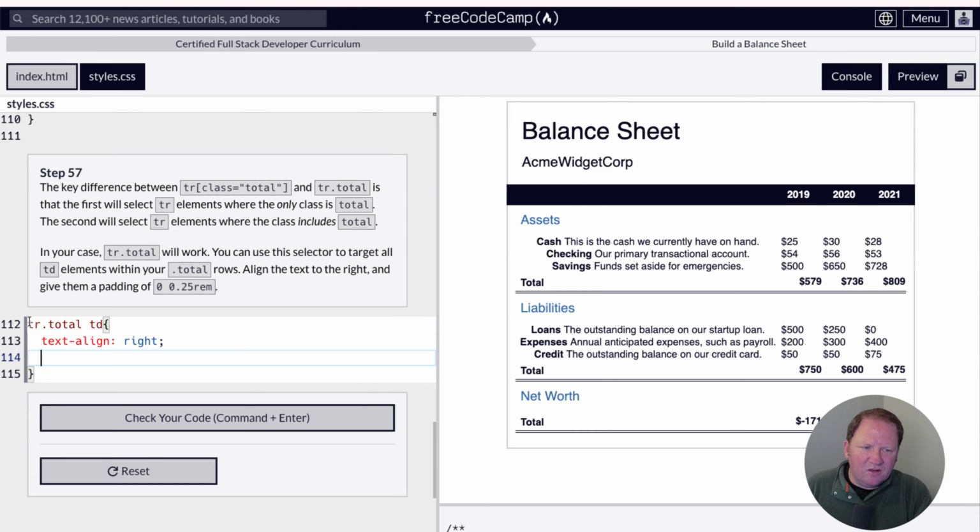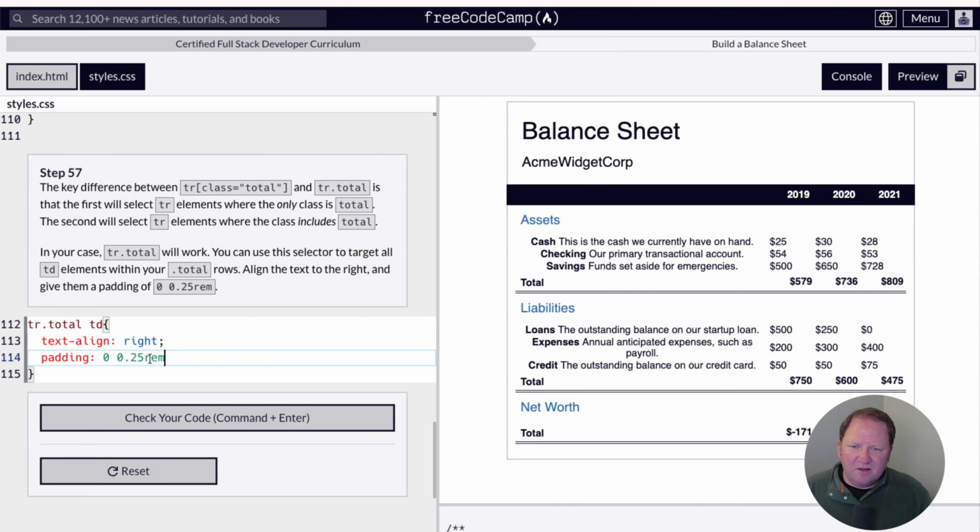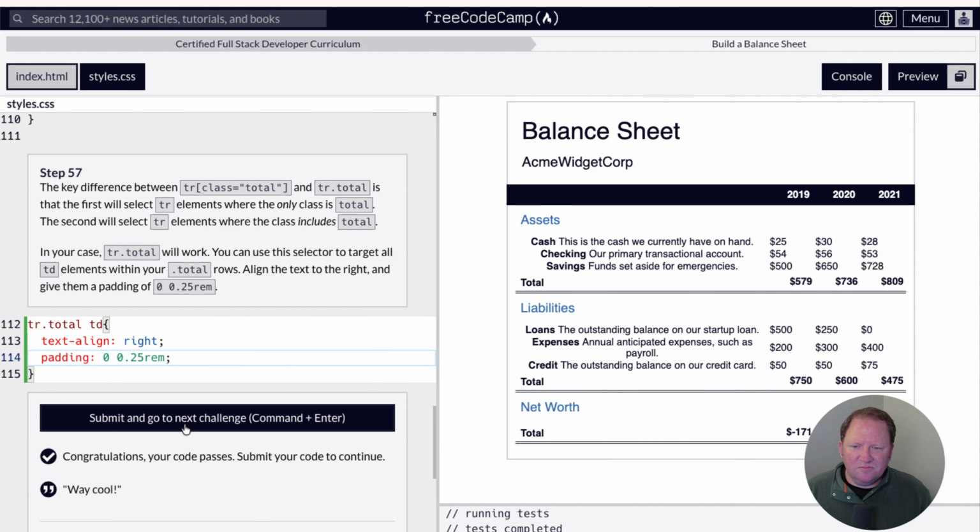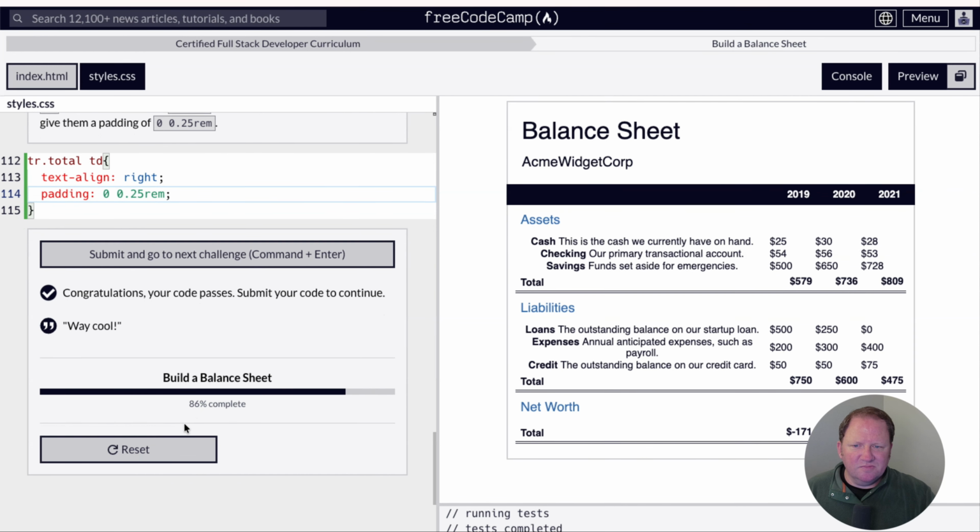And then following that, you can see that the totals have all shifted to the right. Then we want to do the padding. And so we're going to see it right here. So 0 on the top and bottom, and then left and right is going to be the 0.25 rem. All right. And I think that's all that this one needs. Let's go and check our code. Congratulations. Let's move on.